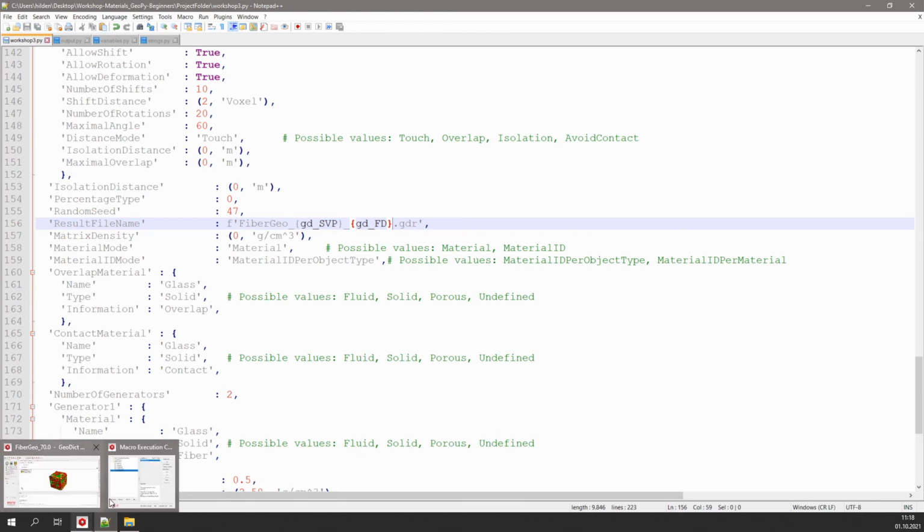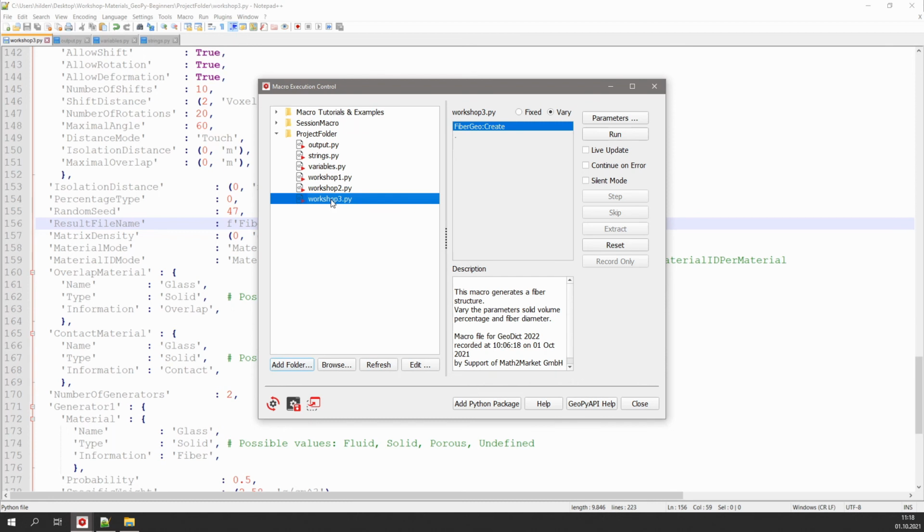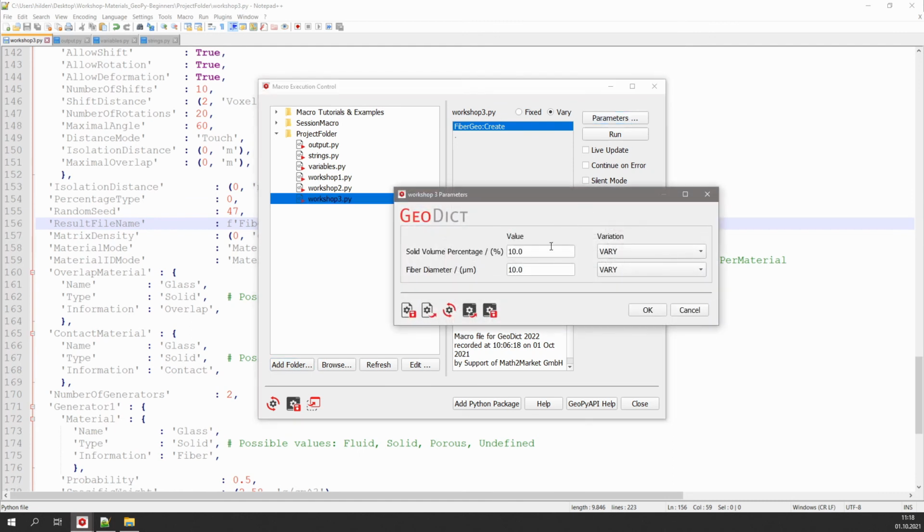and move to the macro execution control, where we will see the benefits of adding a second variable. Click Refresh to make Workshop 3 appear. Highlight it and make sure Vary is still checked and click on Parameters. Here we now see our second variable, the fiber diameter. Hover over the name and see our tooltip.